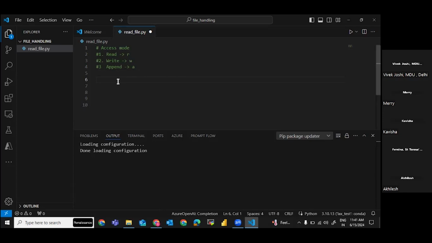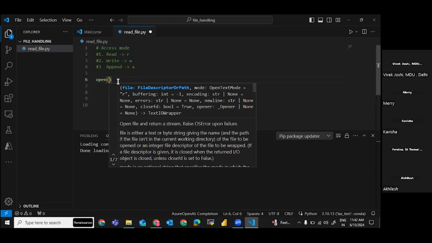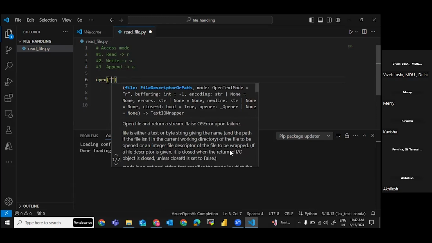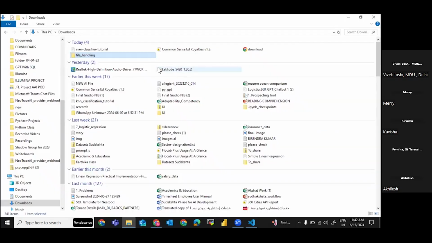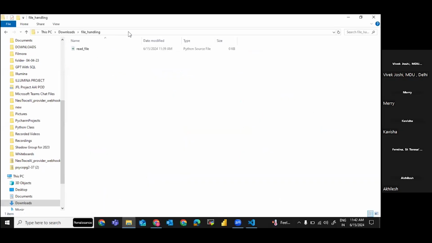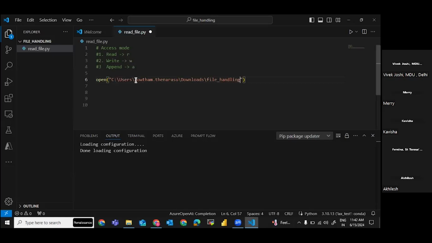So first of all, by using code, how can I create any file? There is a concept where you have to write open. First of all, you have to open the file. If you want to create any file, you have to open it. After that, you have to give the path. I want to create my file inside this file handling folder, so this is the path which I have to give.